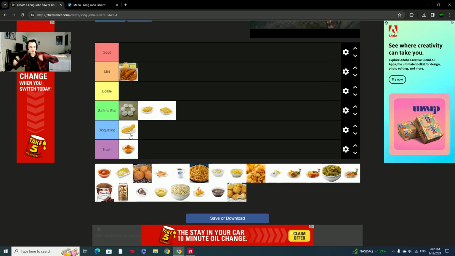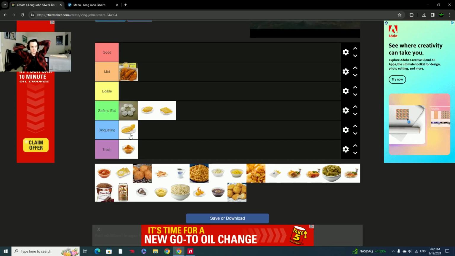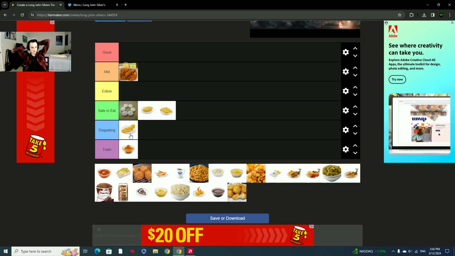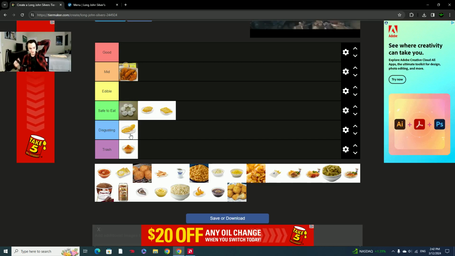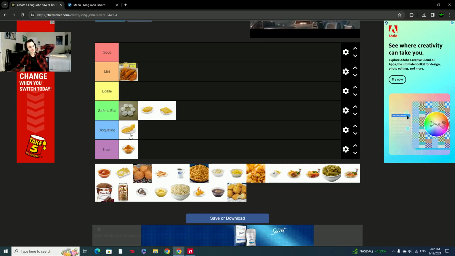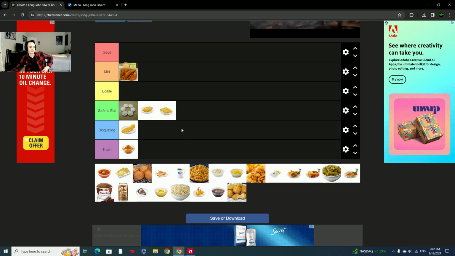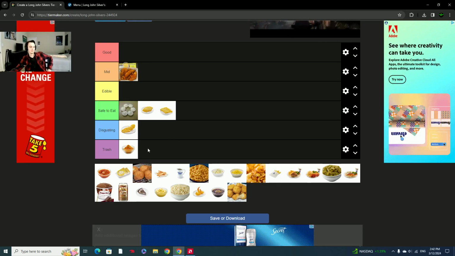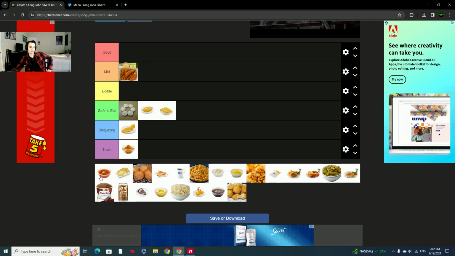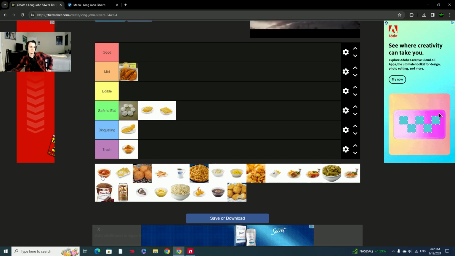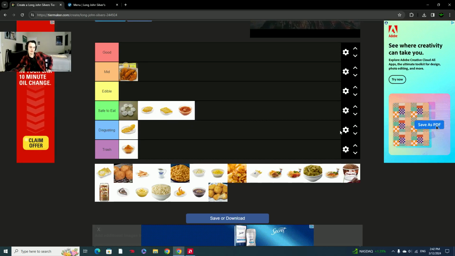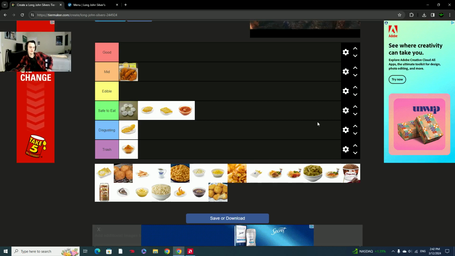And the only thing that would make it worse is if they were still using the same recipe from 2013, which contained like 30 grams of trans fat. Dear God. Okay. It is 100% cocktail sauce. And we can put that in safe to eat as well.